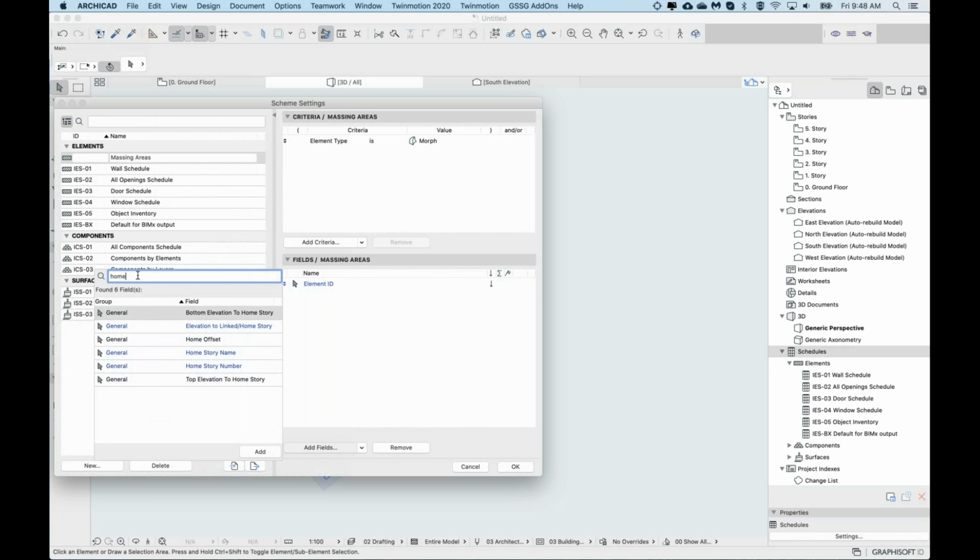The second one is going to be home story name. Double click to add this one.